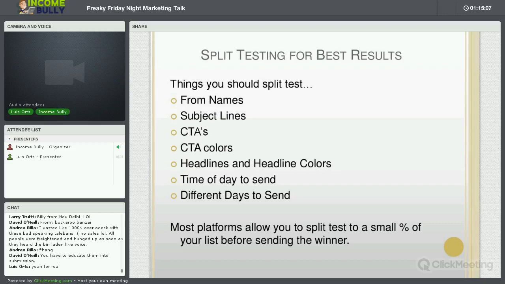Different days to send, like I just said. So you'll want to use these as split tests. They're really easy to implement. Most platforms allow you to split test before you send to the entire list. So pretty much no matter who you use for that, you'll be able to do that.